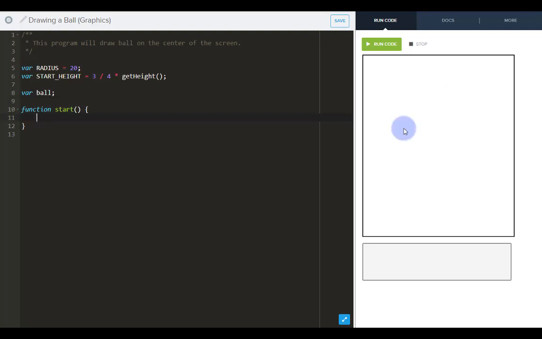We'll be writing the code to create the ball inside of the function start section of our program. This is where our program begins running when we press the run button. We create the ball by using the new Circle function. The value inside of the parentheses is also known as an argument, and this function requires the radius we want to draw the circle as its argument.